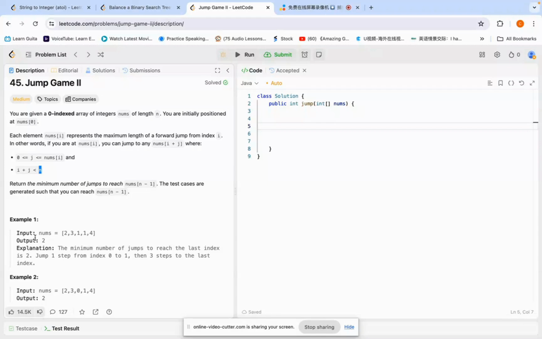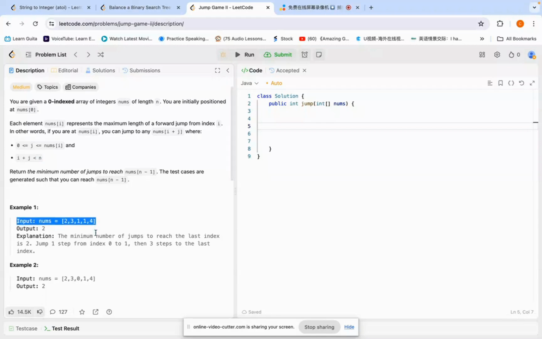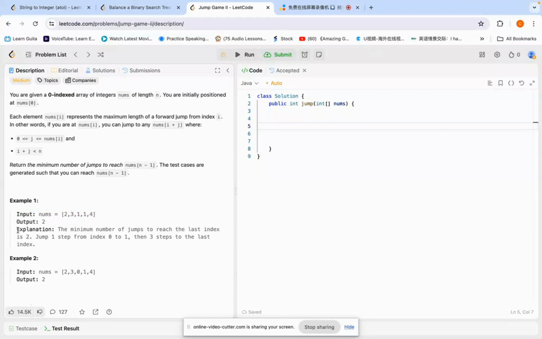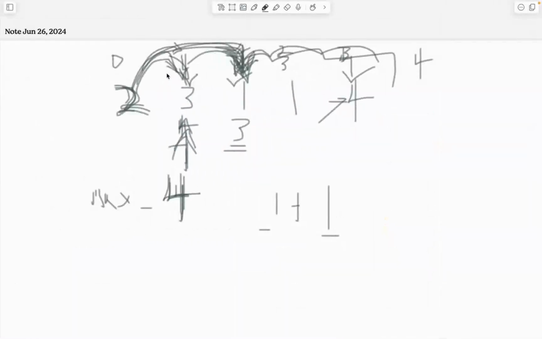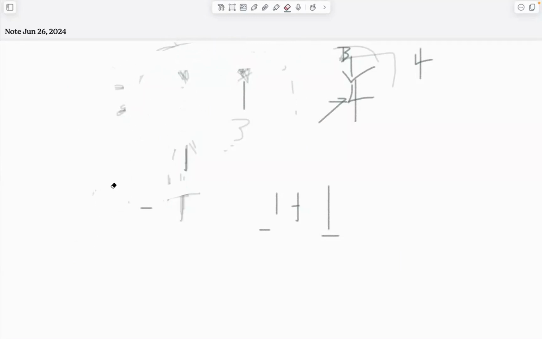So here is the given array, and the output is 2. Explanation: the minimum number of jumps to reach the last index is 2. Jump one step from index 0 to 1, then 3 steps to the last index. Okay, now let's quickly go through this question.